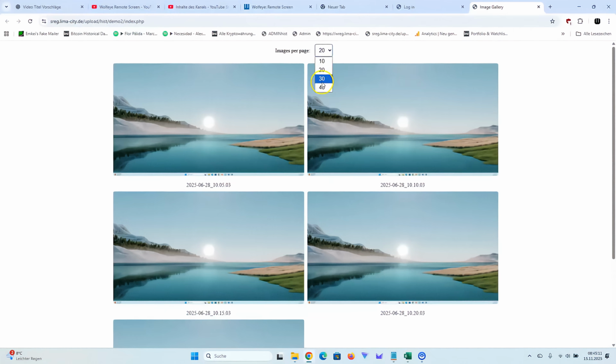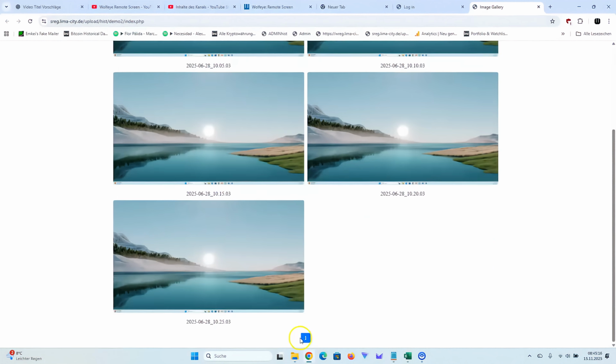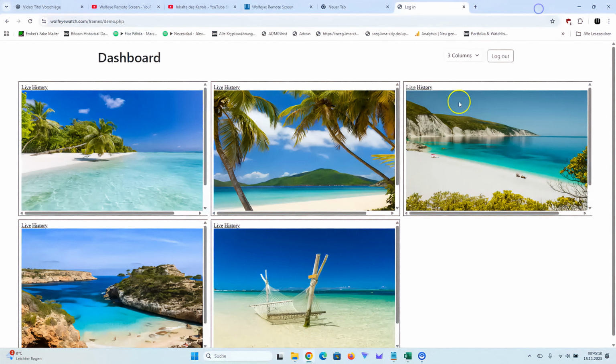You can even set here how many pictures on one page you want, but of course you will be able to scroll through the pages. So that's how Wolfeye Remote Screen works.